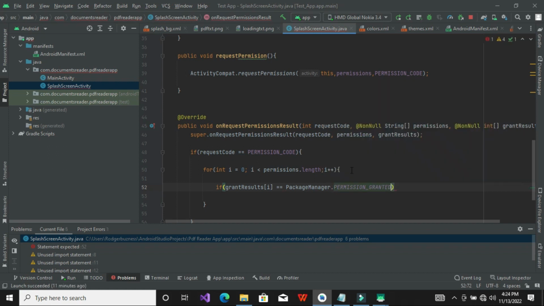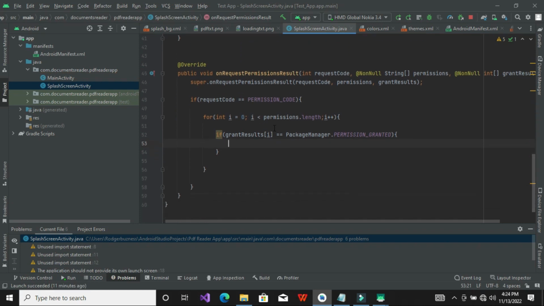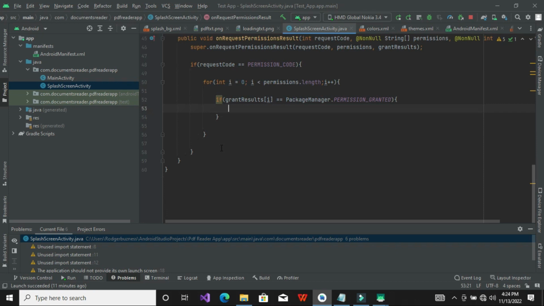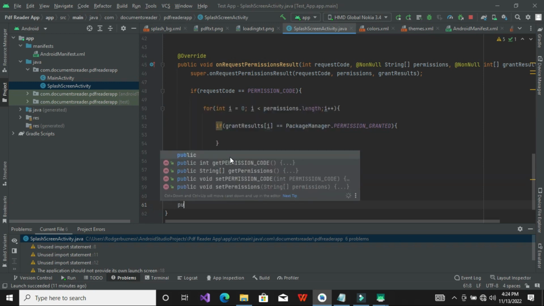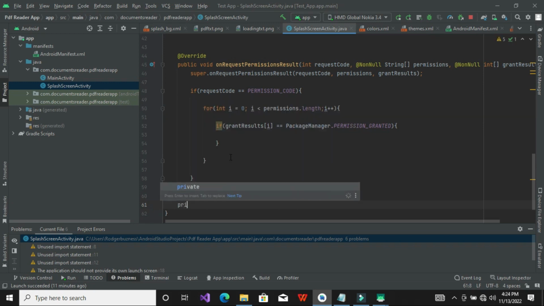if this permission is granted, we need to create another method here which will take us to another screen, which is public, I don't know, it's private maybe, and then it should be navigate.